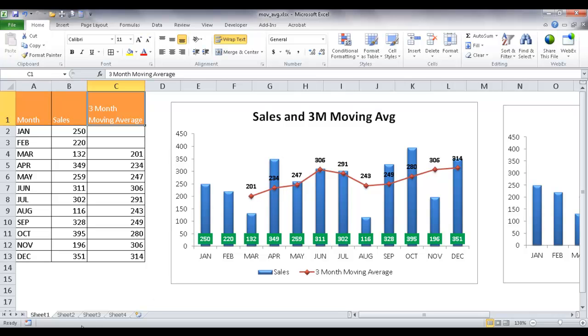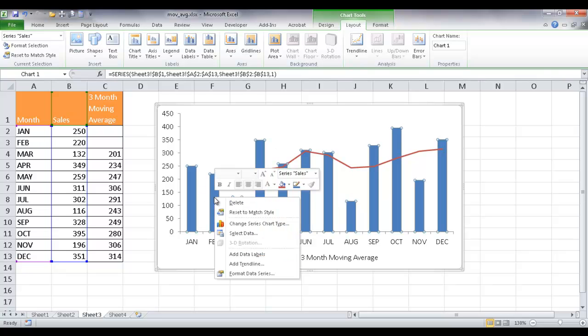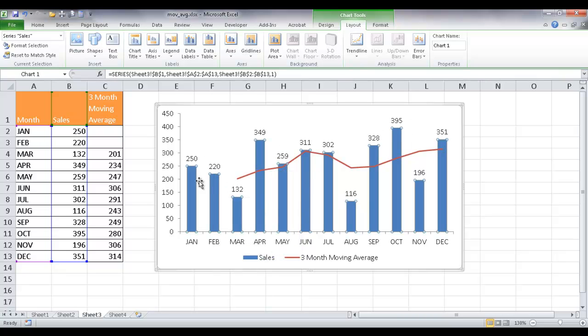And also have the markers. So I'll show you how to do that. And that can be done. I'm going to click on any one of the column charts, right click and select add data labels. So that's going to put it on the top by default, and I want it at the bottom.